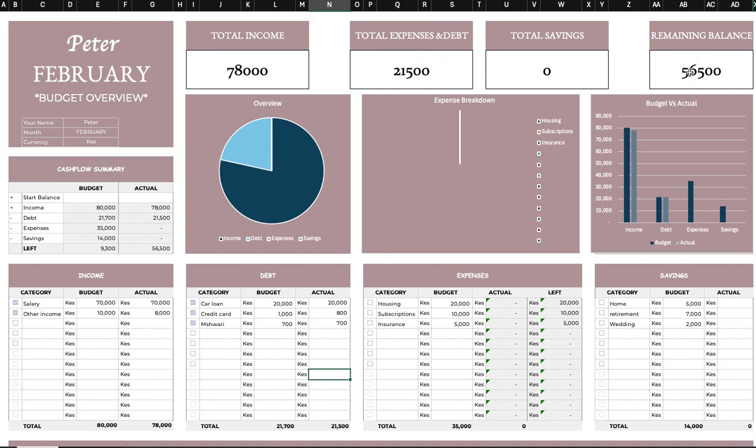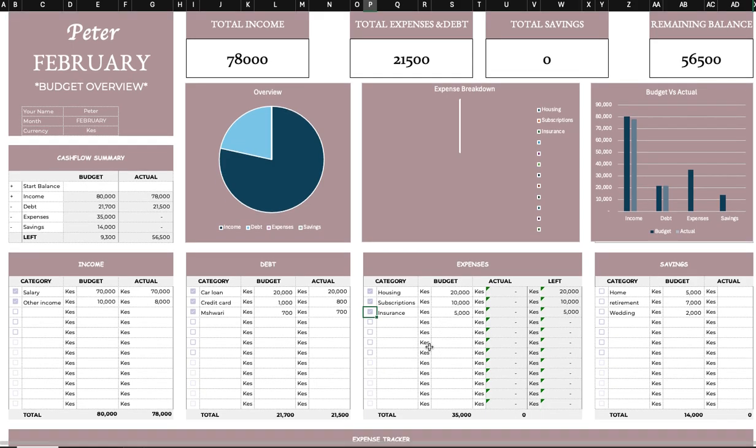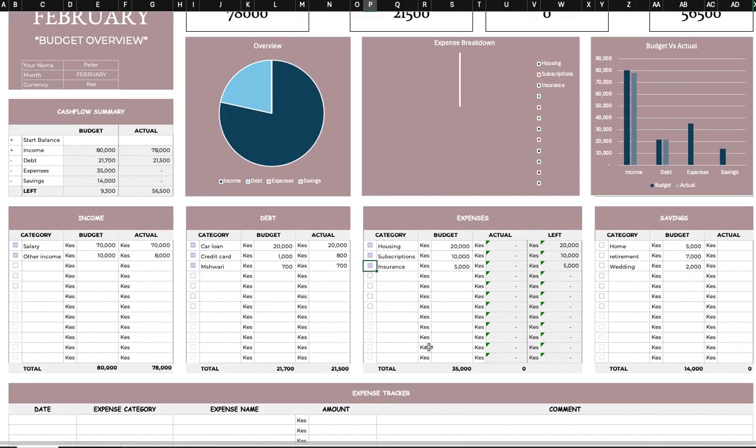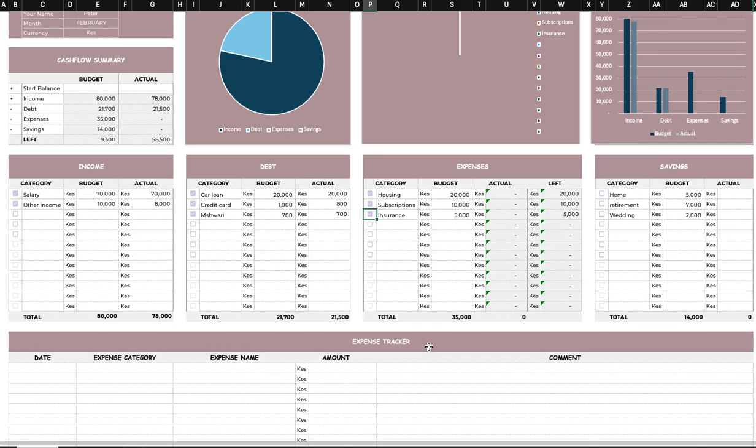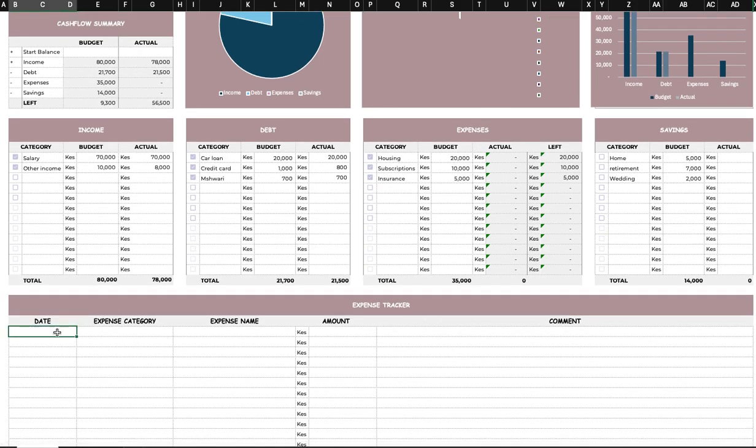Now let's move to housing. Okay, let's move to expenses. So for expenses, you don't need to populate anything here. For expenses, you track every single expense, and how you track it is you track it from here, right? Because ideally you want to know your individual expenses to be able to know where you spend the most, right?